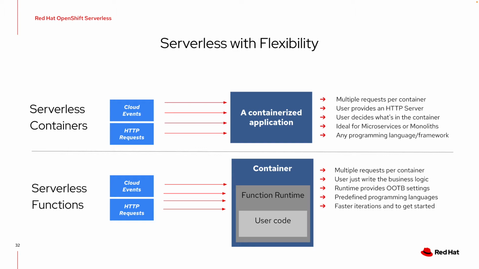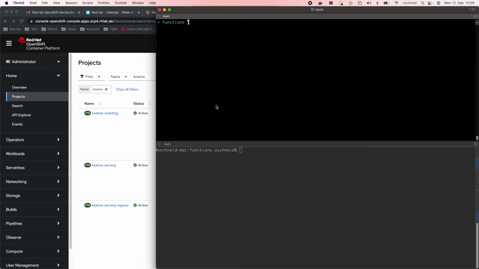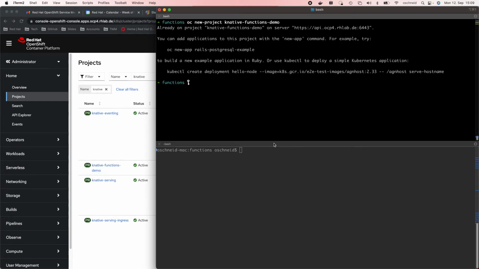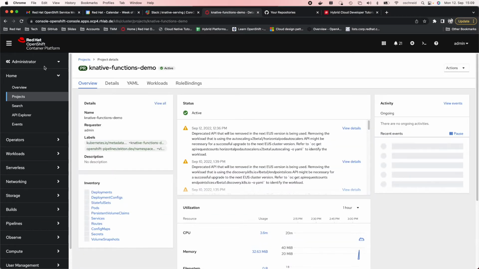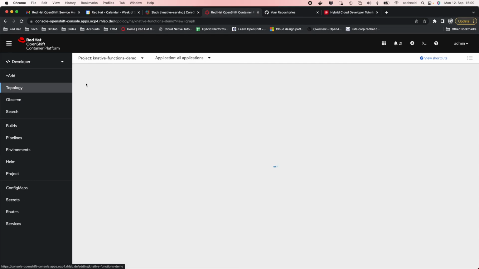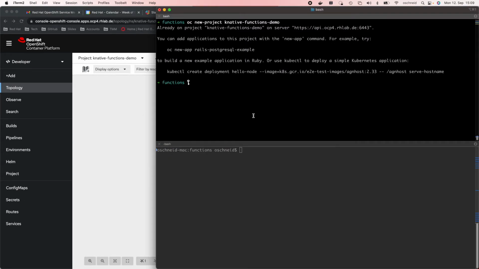In the next step, let us have a look at the Knative Functions demo. We have an OpenShift 4.10 environment with Knative already installed. You see the three Knative namespaces here. The first thing we do is create a new project and name it knative-functions-demo. So here is now our project. Let us directly jump into the project and probably switch to the developer perspective. There isn't anything in there, of course, because we've just created an empty project.